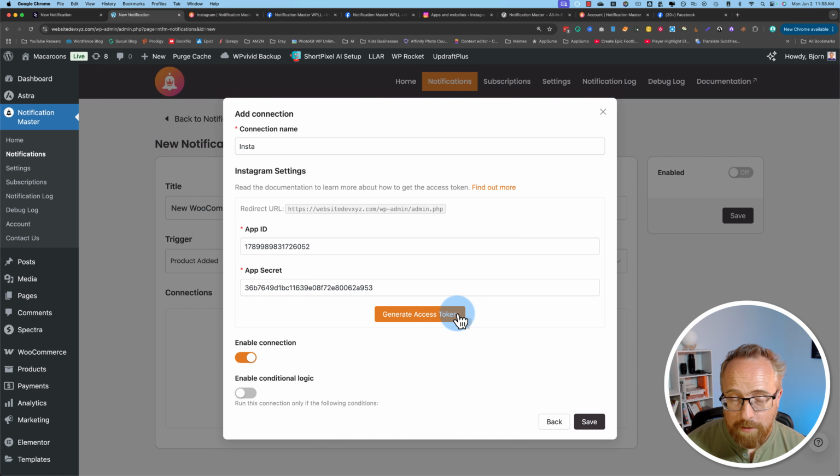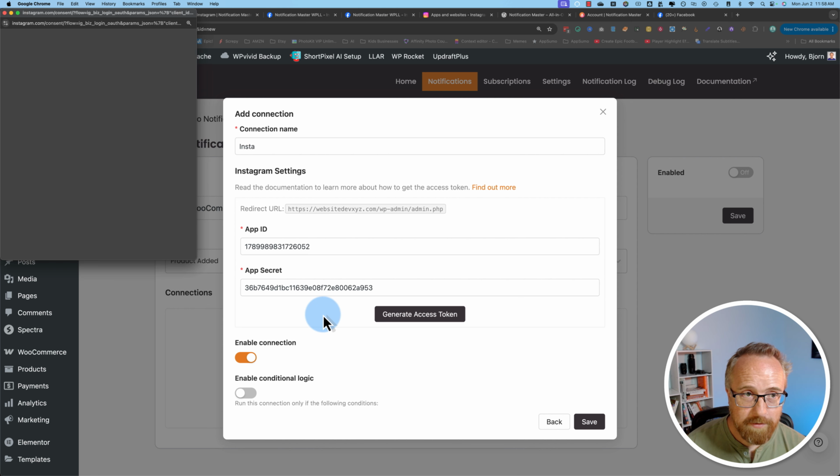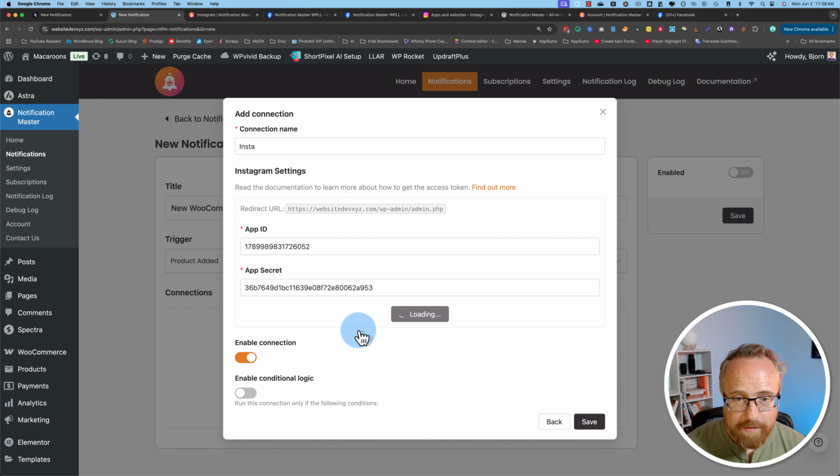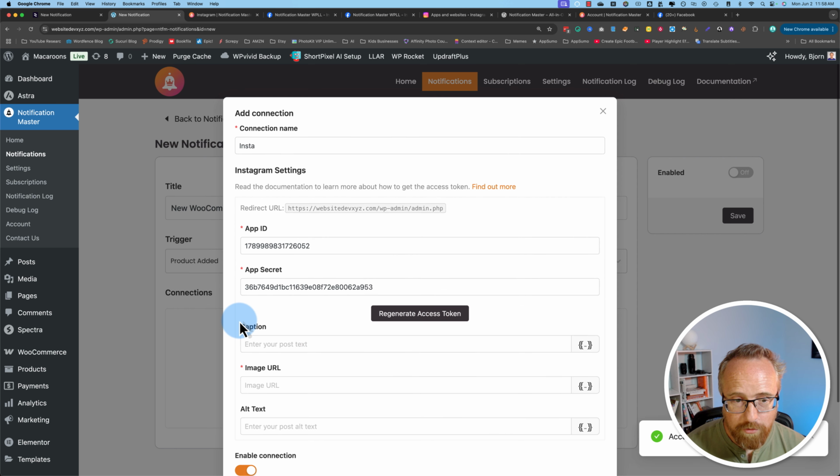Then we have to click Generate Access Token. If we've done everything right so far, this should work. So let's click it and see what happens. Notification master WPLearningLab is requesting access to WPLearningLab. If you select Allow, it'll be good. Okay, so let's select Allow. It's loading, and that appeared to have worked.